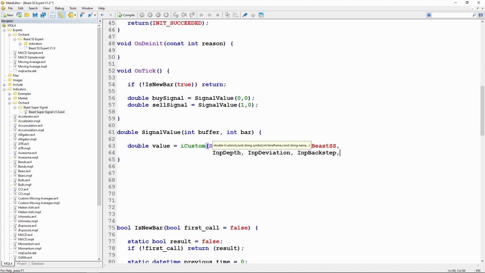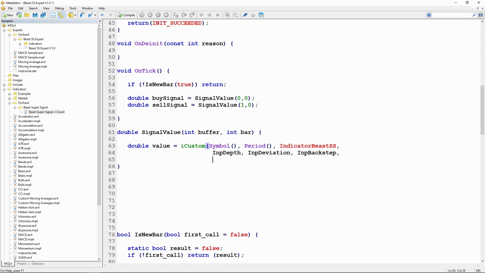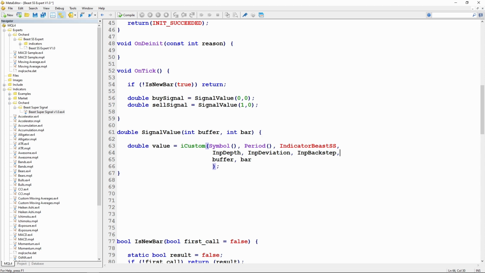So these are the 3 values that I actually want to pass into the indicator. I can keep adding more values as long as I have values that the indicator takes, or I can, as I said, leave it at that point. But there are 2 more arguments that must be passed to iCustom. The last 2 arguments are going to be the buffer number and the bar number. So if I have more inputs that I want to pass to the indicator, I can simply add them at this point after the INP backstep, but I must have the buffer and bar number as the last 2 arguments.